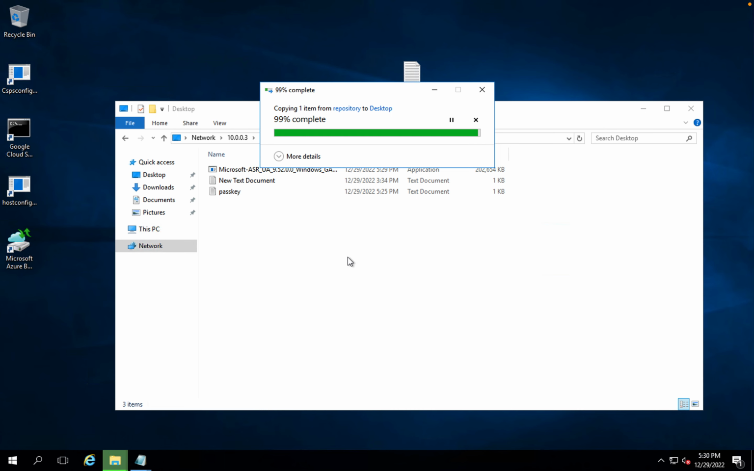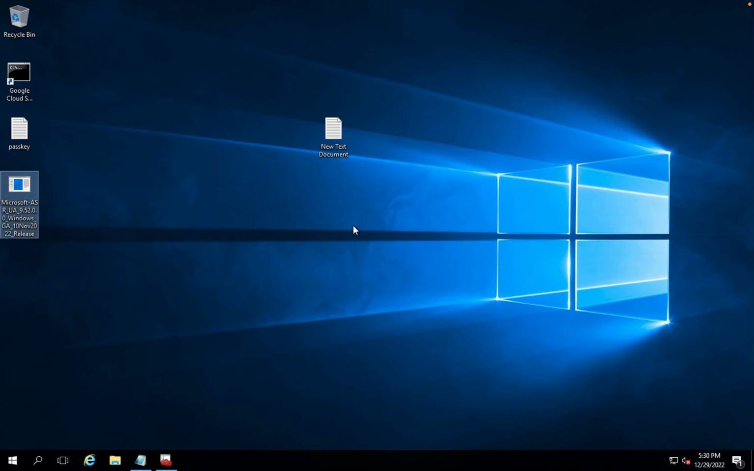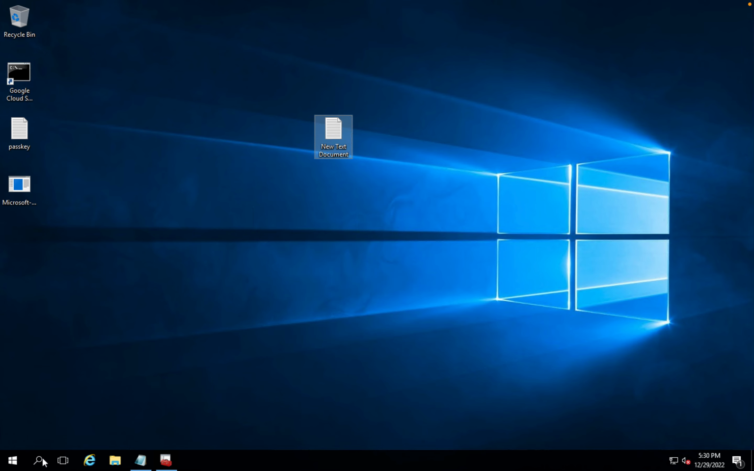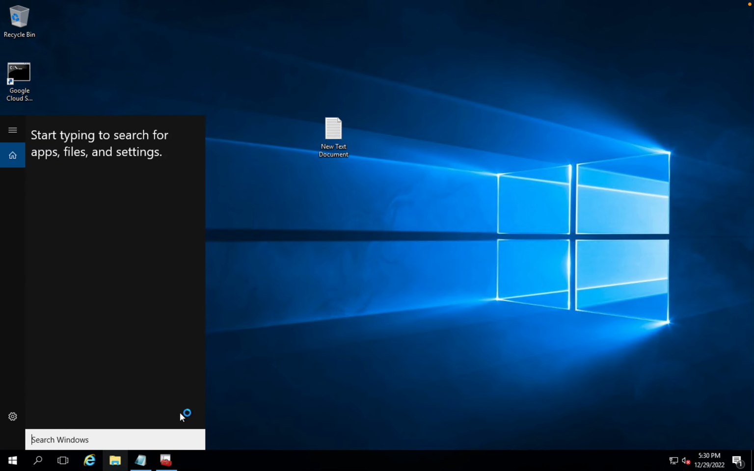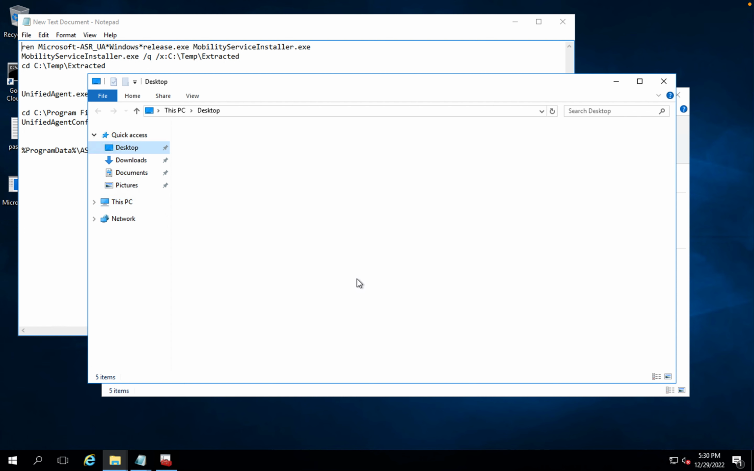Once your ASR agent is copied, what you need to do? Go back to the client machine. If you go to the client machine, you see all the agents are available here. Now open the command prompt from here. All right, it's not running from here. So to open the command prompt, we can open the Explorer. This is the command which we need to run. We can go to the desktop.